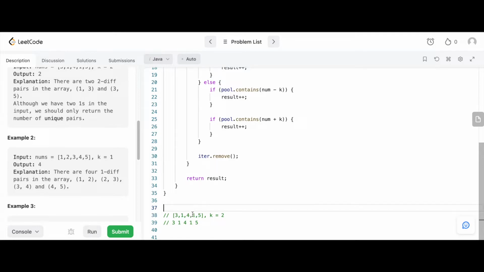Suppose we have a set that can store all the numbers, and when we encounter 3, instead of iterating through the pairs to find out whether 1 is there, we can just check the set and see, okay, 1 is there. Then we have a valid solution, and we increment our result by 1.